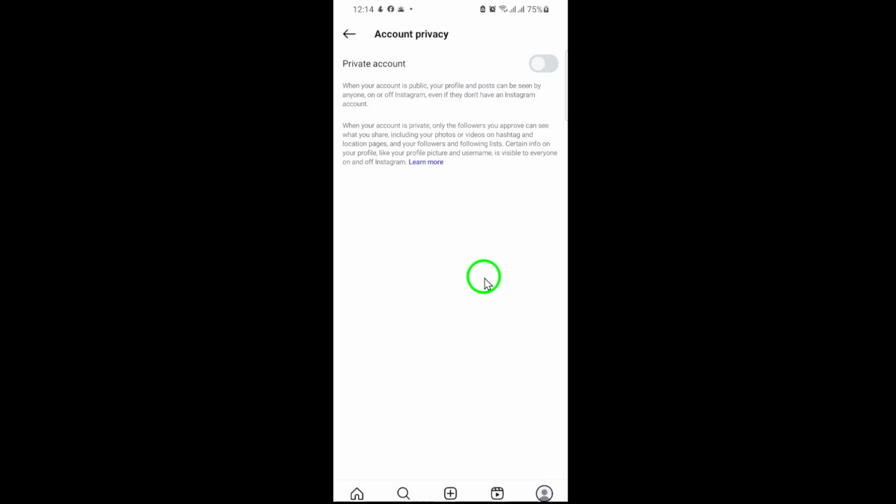Remember, a public profile opens doors to new connections and opportunities. Share boldly, engage often, and watch your community grow. Ready to take the leap? Open Instagram now and make the switch.